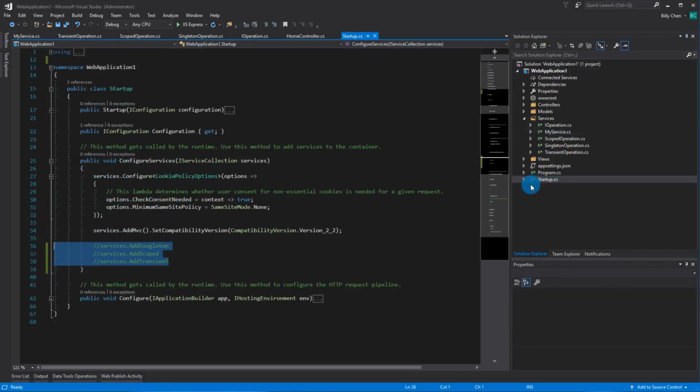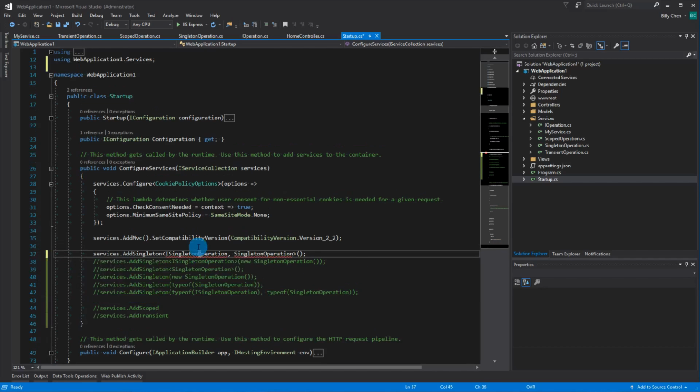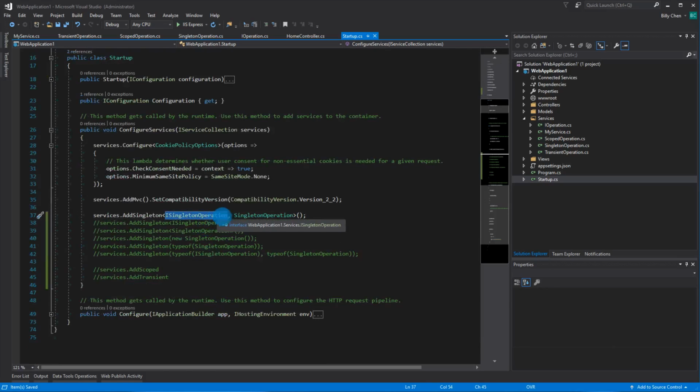So in startup, we're going to register our singleton now. And I have a bunch of different ways that we can actually register our singleton. The first way is with generics. So we have ISingletonOperation. Let me resolve that namespace. We have a generic, which is the abstraction, and then the implementation. And then the same thing we can do here. We have an abstraction and we have the implementation that we can just new up.